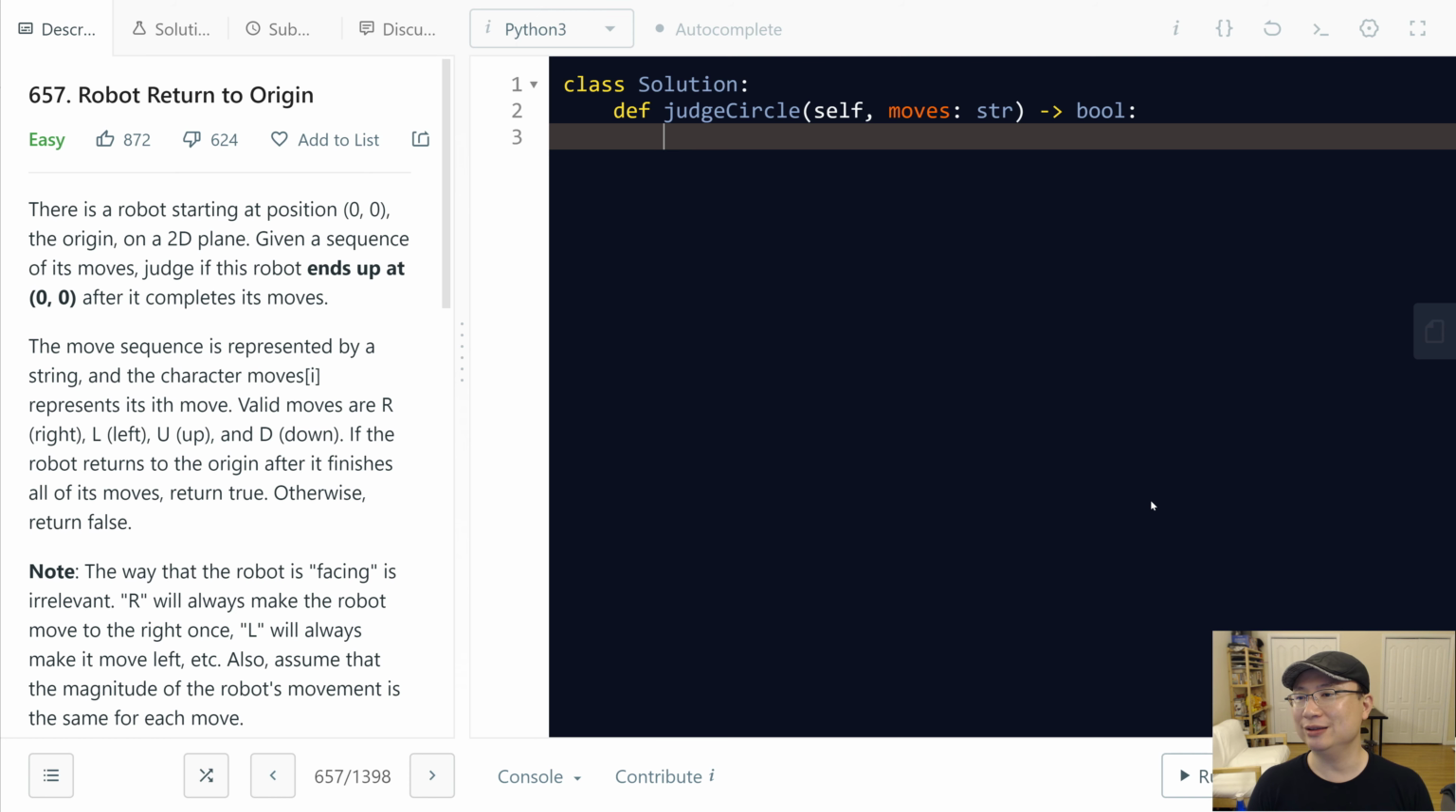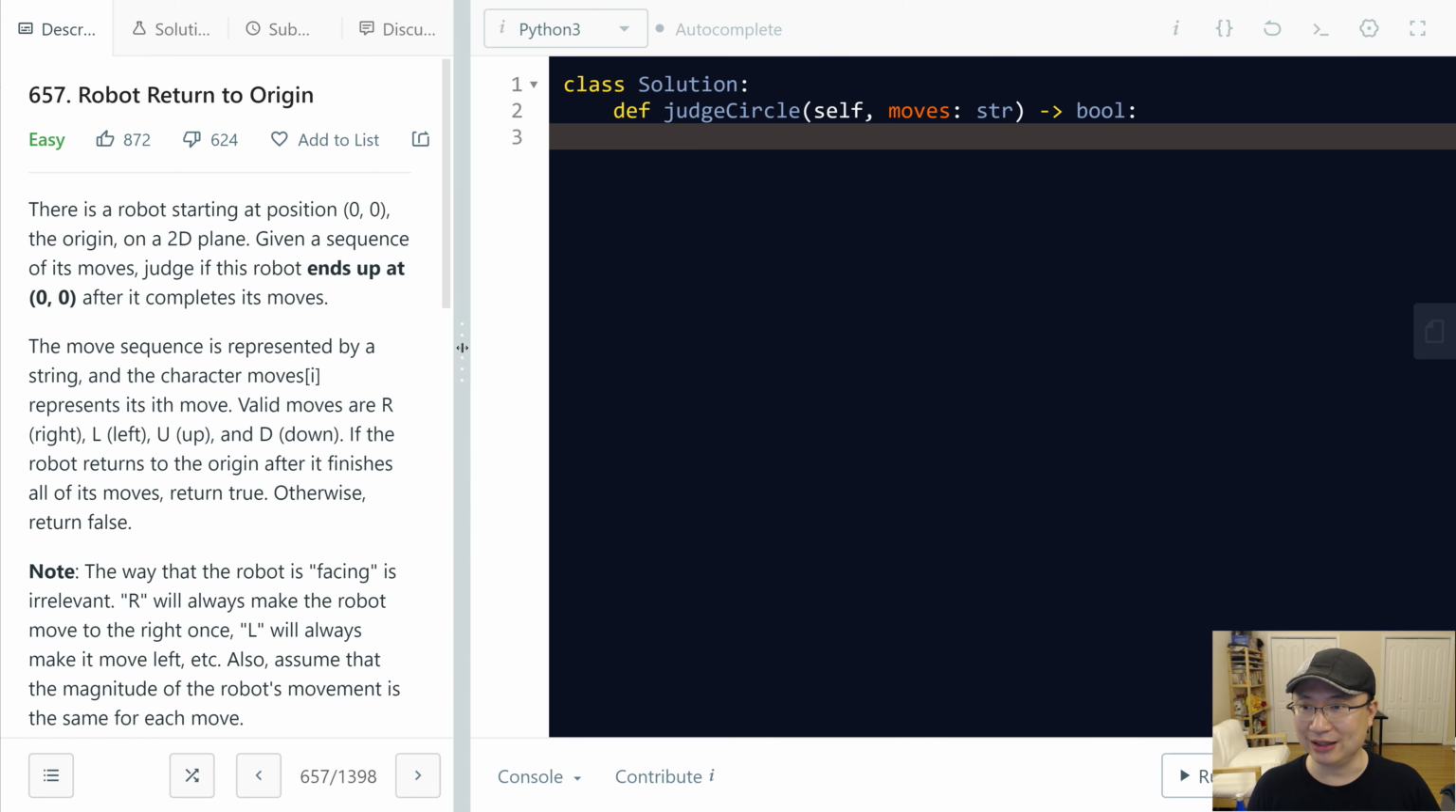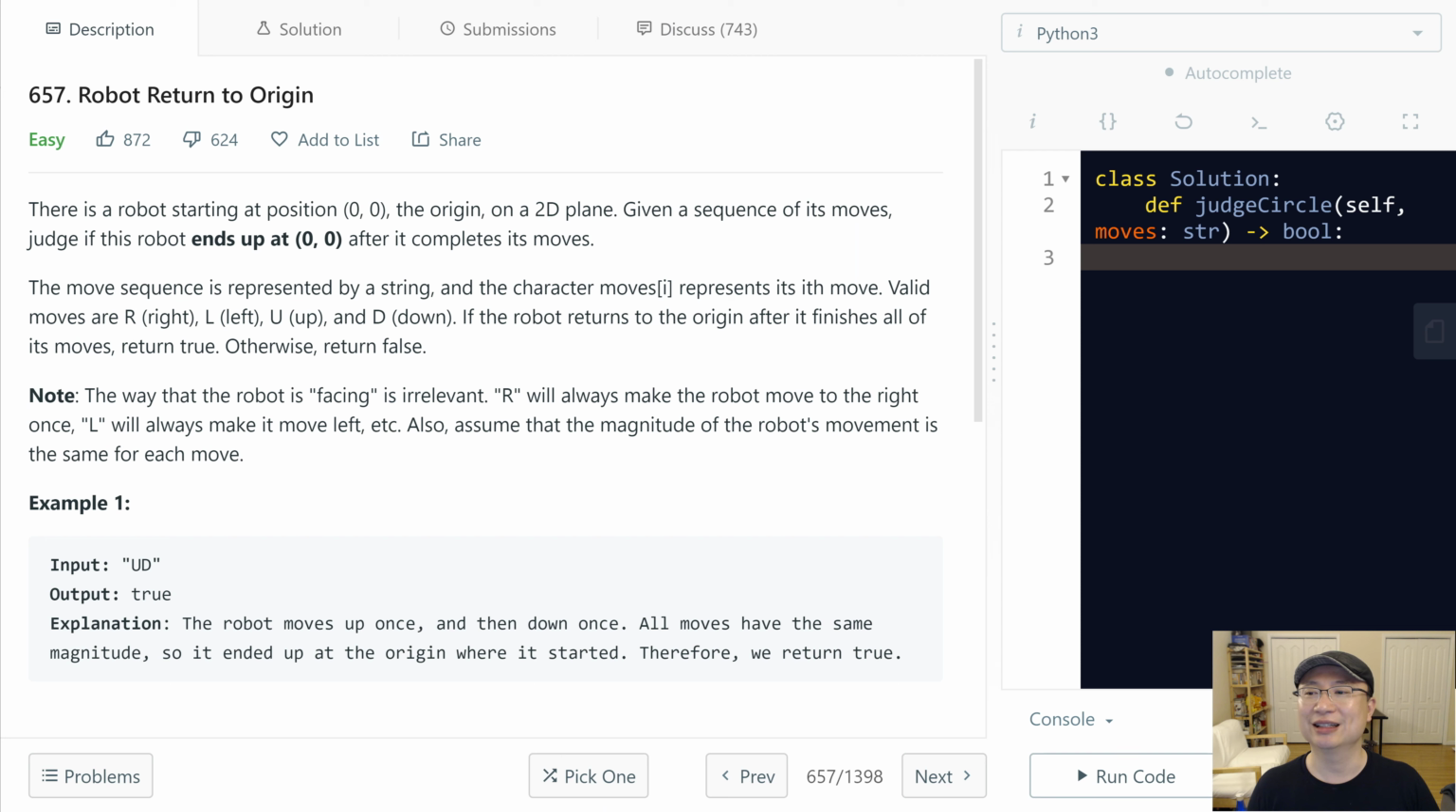This is LeetCode question 657, Robot Return to Origin. This is an easy question, let's get into it.